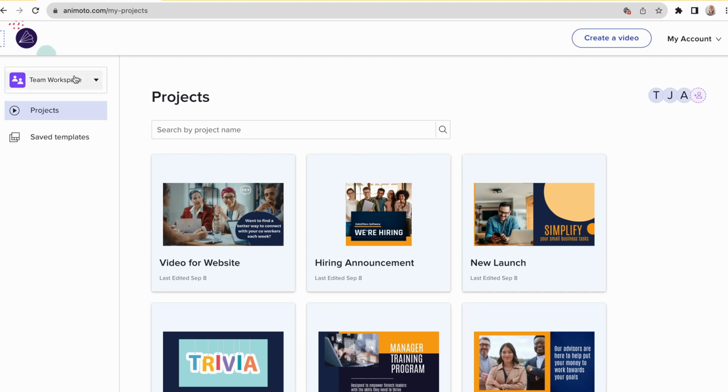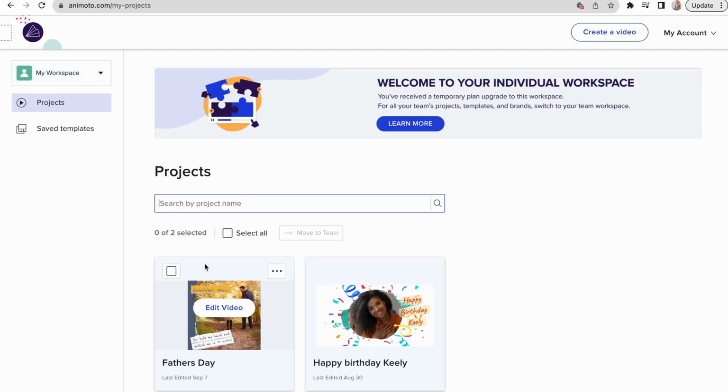In the team workspace, you can see the 6 videos created for the company so far. However, if I go into my workspace, there are only 2. Jesse and Alex have their own workspaces as well, and I don't know what's in those because I can only see what's in the Teams workspace.